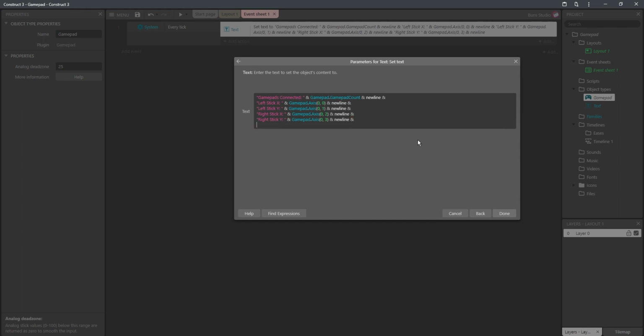Another way to get the axis is by getting the raw axis. Now the only difference is that instead of 0 to 100, it does 0 to 1. And there is no dead zone. It'll detect every tiny little movement, and I'll be showing that with the left stick.